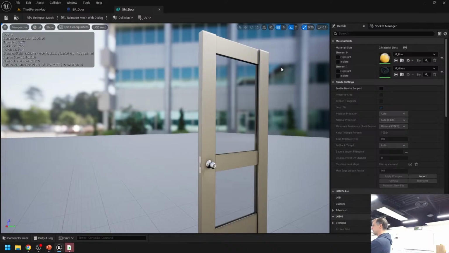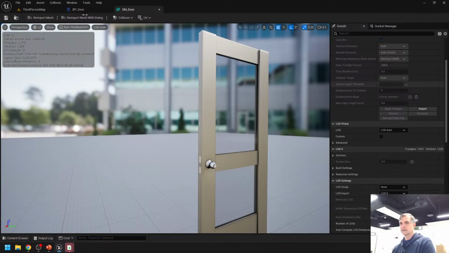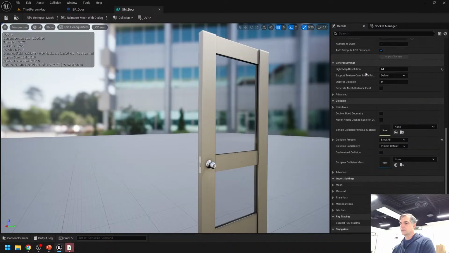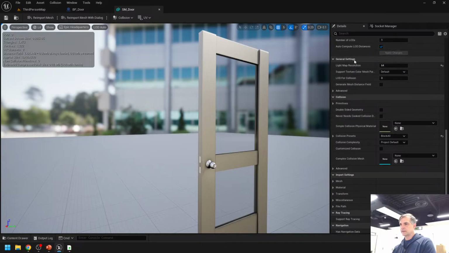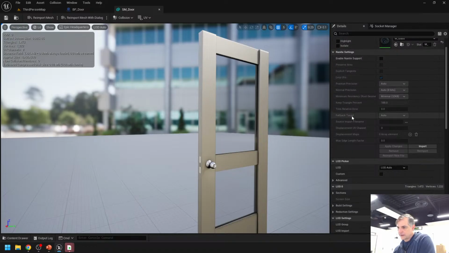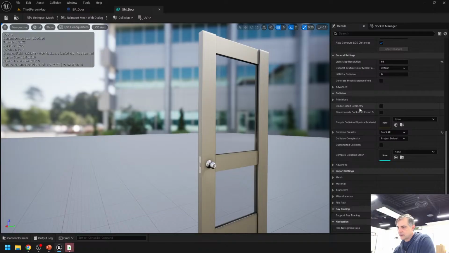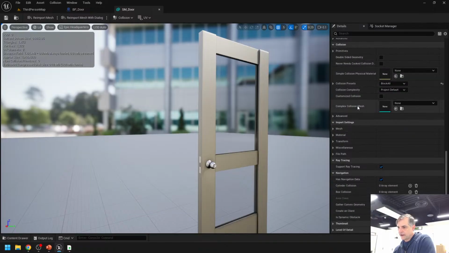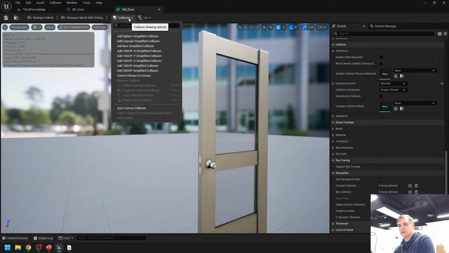Here's what I want to do. I want to add a collider to this door, okay? And the easiest way to do this is on the right side of your panel here, inside of the static mesh editor. So here's your door. Here's your details panel for your material slots and that kind of stuff. And if I scroll down, there is an area here that has collision and stuff. Are you with me? On the top, you can see that there's collisions.